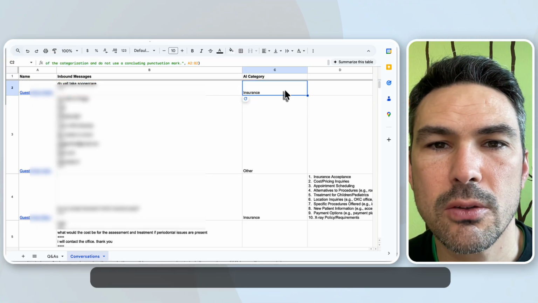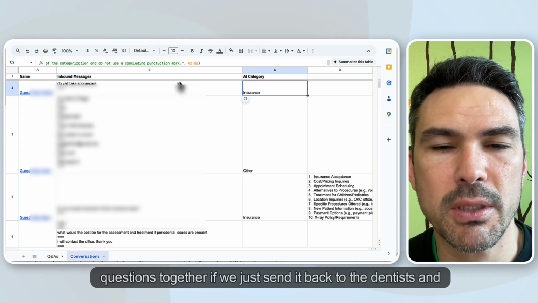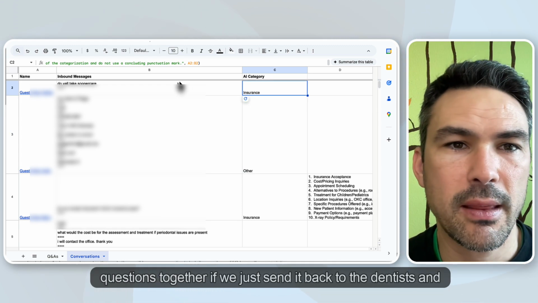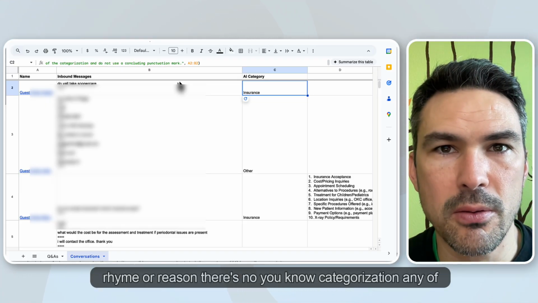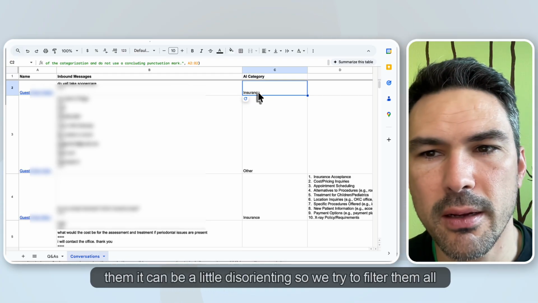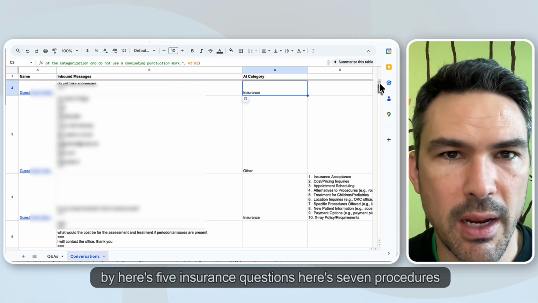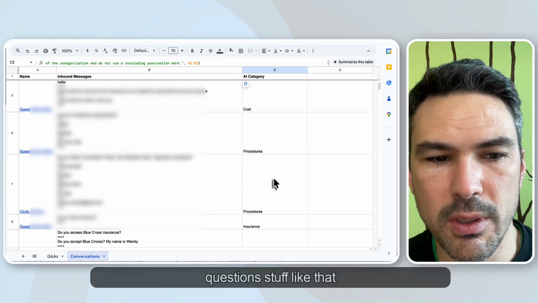tried to give it a good category so that we can put some of the questions together. If we just send it back to the dentist and say, hey, can you answer these 48 questions? And there's no rhyme or reason, there's no categorization to any of them, it can be a little disorienting. So we try to filter them all by, here's 5 insurance questions, here's 7 procedures questions, stuff like that.